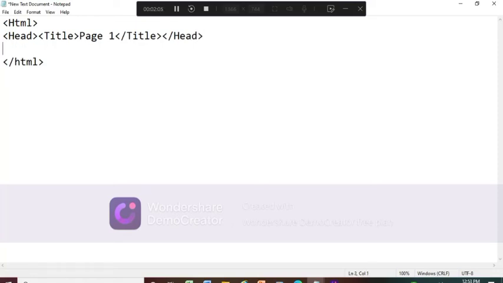Okay, after this I'll give body, then I'll type anything whatever I like. Okay, so I'll type this is page 1. I am just checking. Okay, then I'll finish the slash body. Doesn't matter whether you are writing capital or small, but the spelling has to be correct.